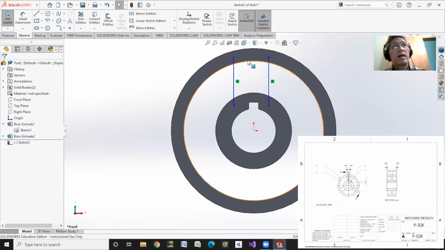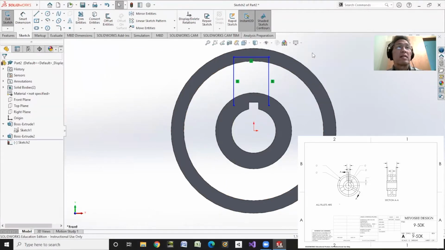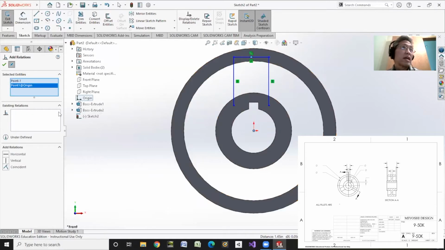Now thing with the top part of this guy. I'll actually make one more line, and I'll just go from endpoint to endpoint. Okay. Right click, select. All right. Now what I want to do is I'll add a relation here, and I'll grab the center again, and I'll grab the origin, and I will make them vertical. Now I might have to do something else here later, but we'll do that for now.